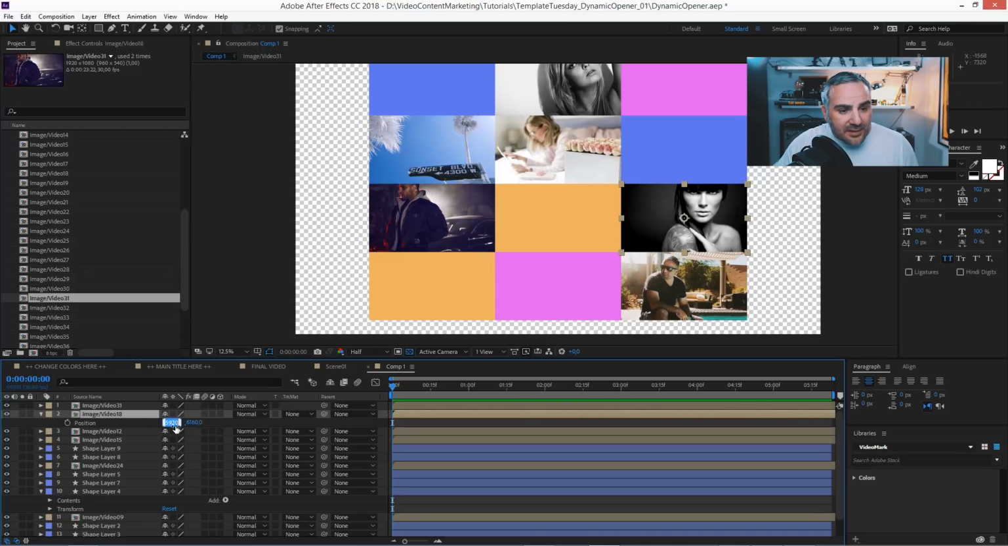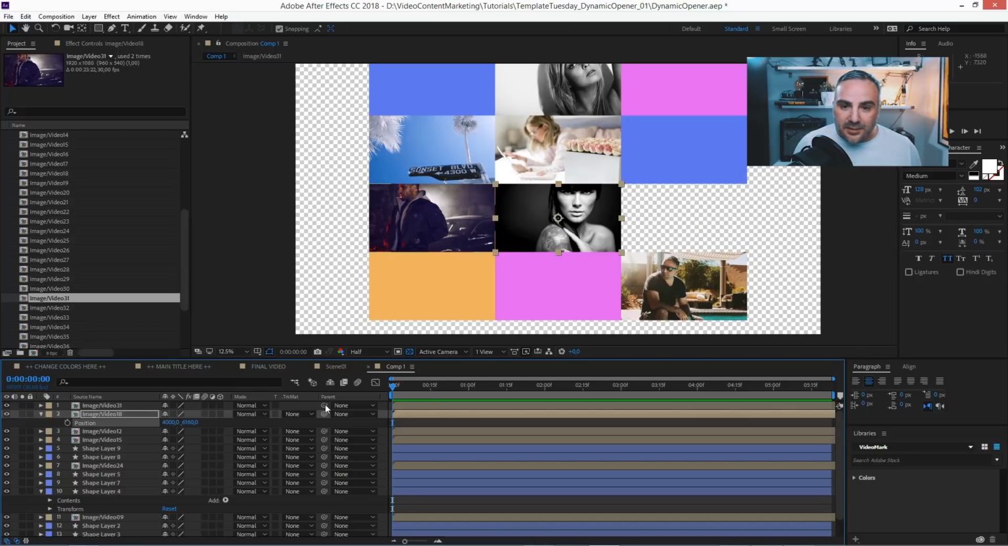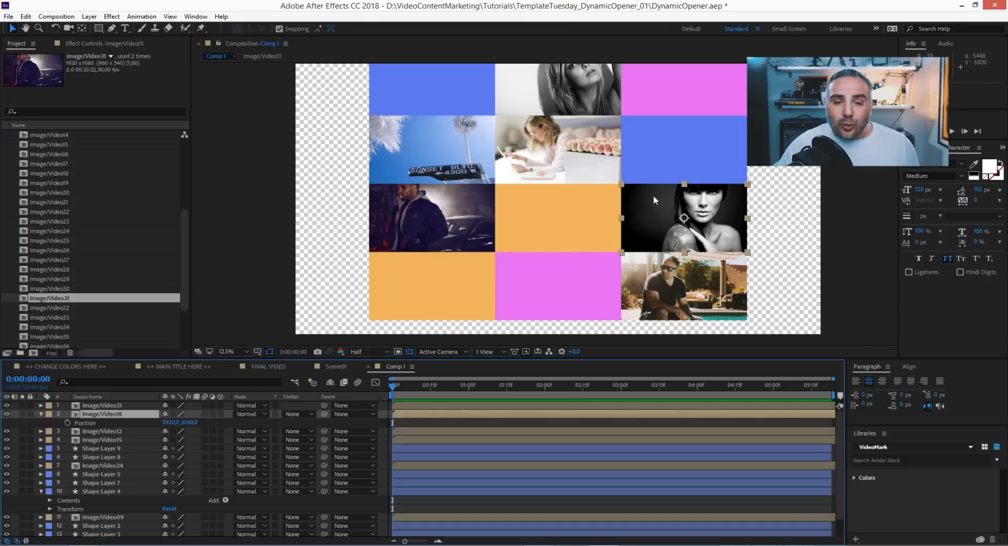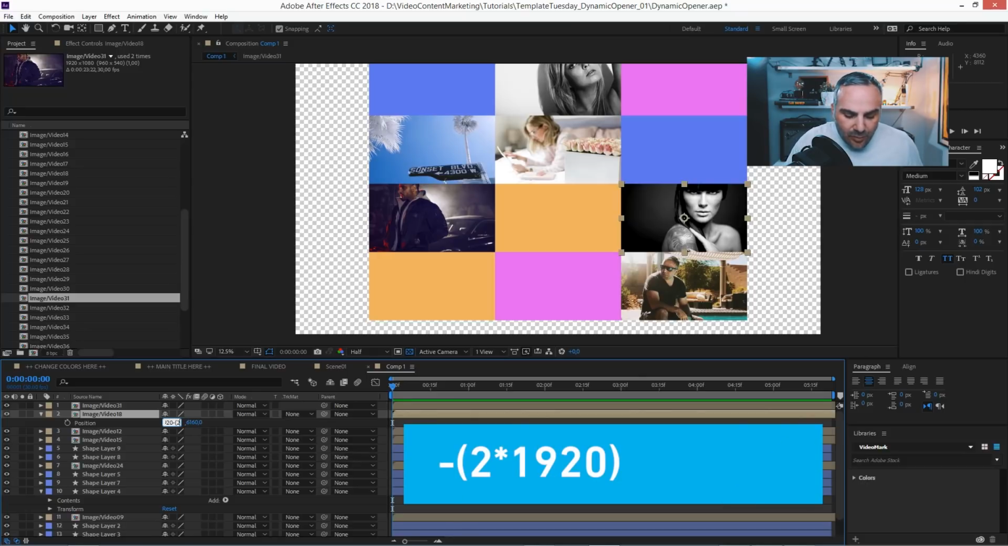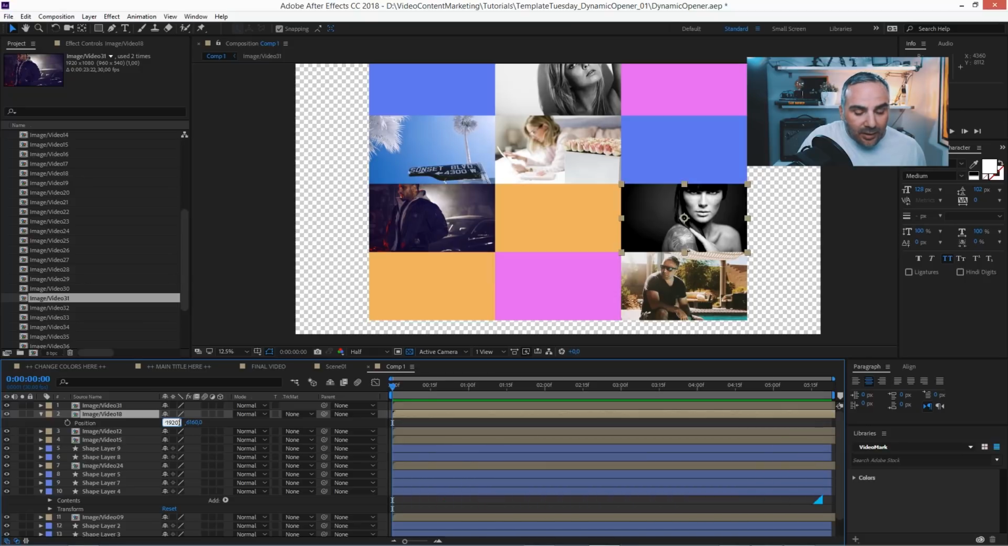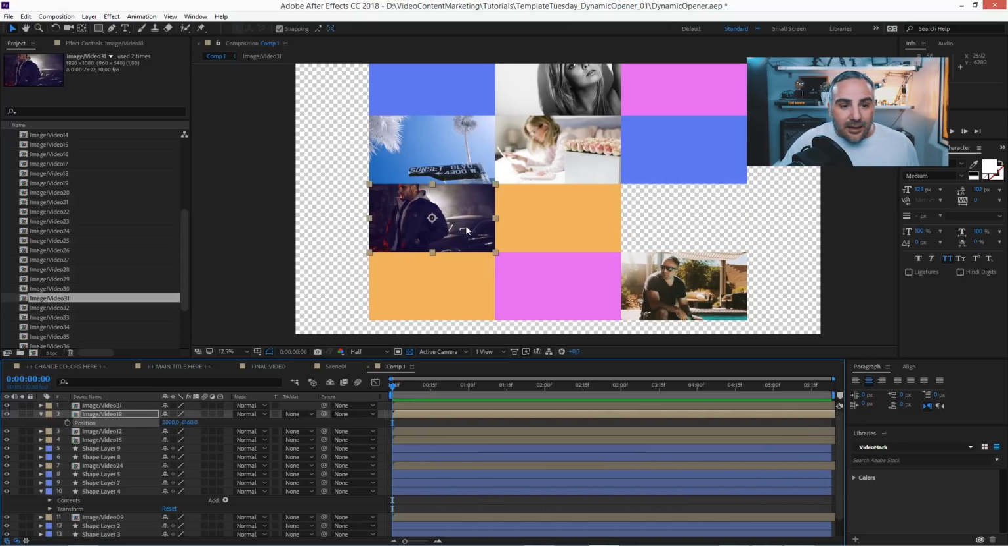And what you could do is go into the value and say minus 1920, since we know that this composition has a width of 1920. Say enter, and it will move it accordingly. If you want to move it twice this amount, just do the math right in between here. Say minus opening parentheses 2 times 1920 and closing parentheses. And it's right here. Okay?